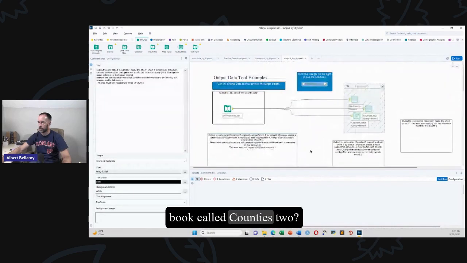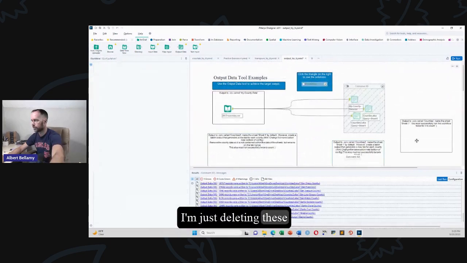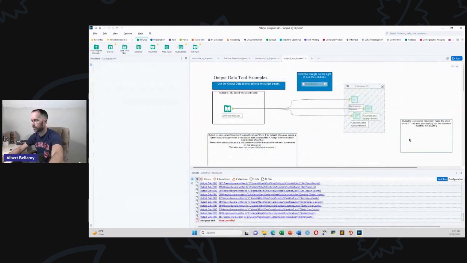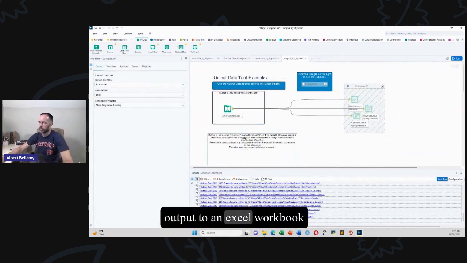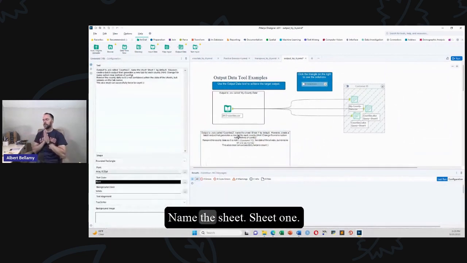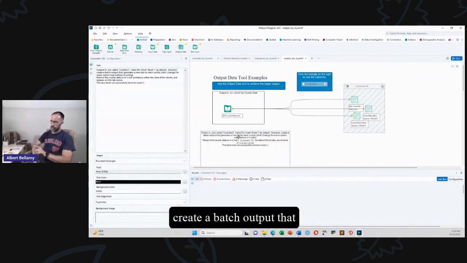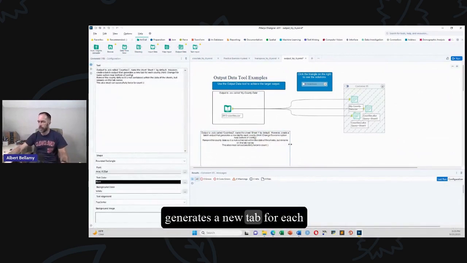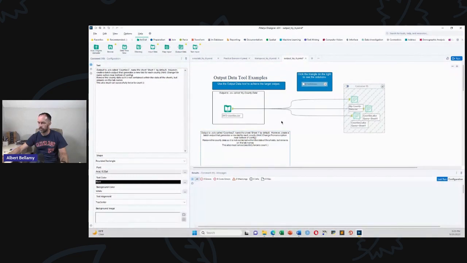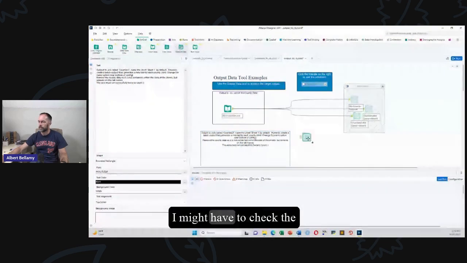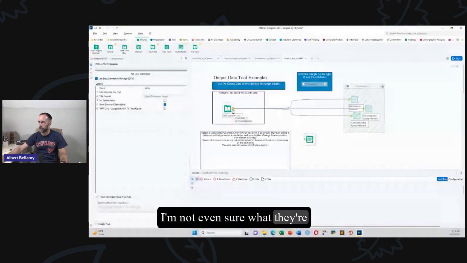I'm just deleting these. Cool. All right. Output to an Excel workbook called counties two. Name the sheet sheet one by default. However, create a batch output that generates a new tab for each county. Change file name. Okay, we just did that. Remove the county data so it's not contained within the data of the sheets, but remains on the tab names. Weird. I might have to check the solution on this one. I'm not even sure what they want us to do.